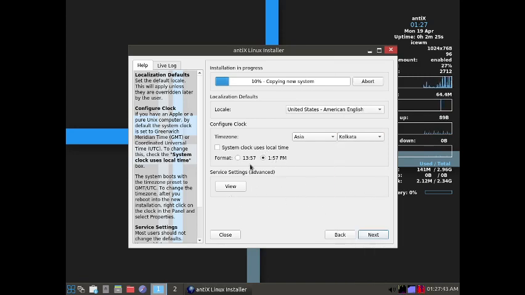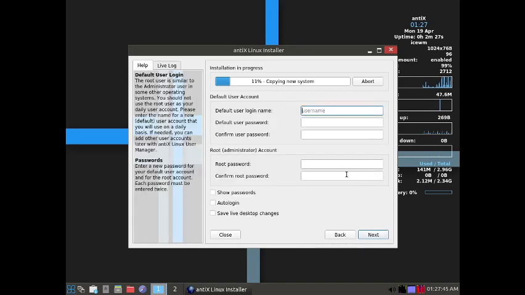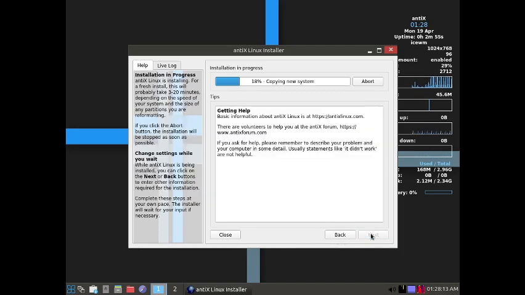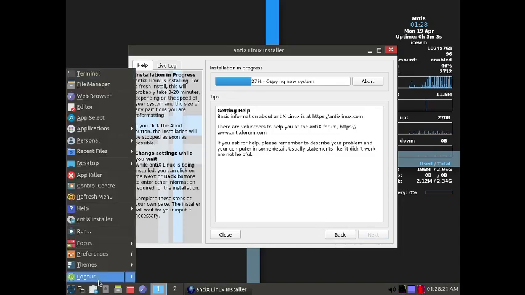So I will choose that time zone, and next I will choose my username and my super secret password. Actually, I can't type it right now. Root password. Can I choose the same password? I will use the same password actually. Show password, I'm not doing it right now. Save live desktop changes, I will do next. That's it. The install is going very fast, and let me quickly open up the terminal.